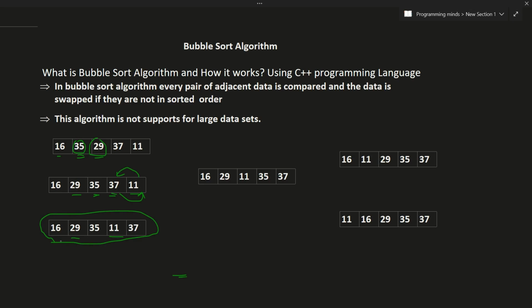In the second iteration we will start again from the first position. 16 and 29 are in sorted order. 29 and 35 are also in sorted order, but 35 and 11 are not, so we will swap the positions of 11 and 35. In the third iteration we will swap the positions of 29 and 11, and in the last iteration we will swap the positions of 11 and 16. At the end we get the sorted array in ascending order. So this is how the bubble sort algorithm works.